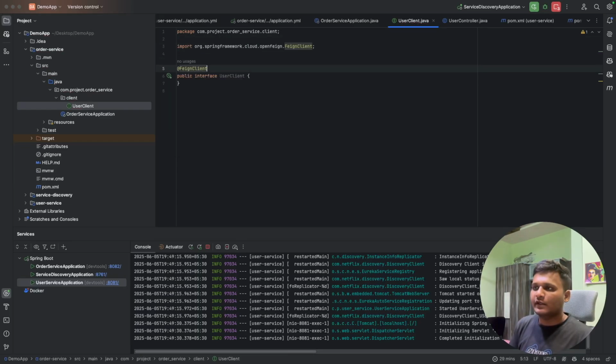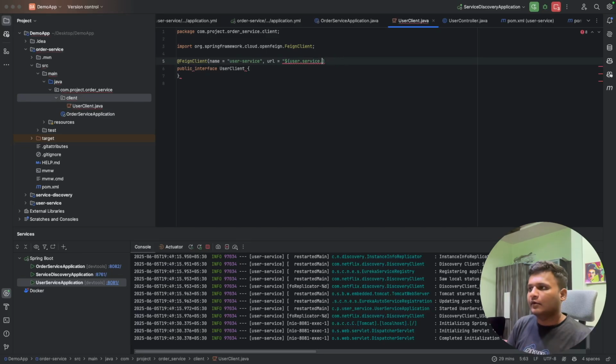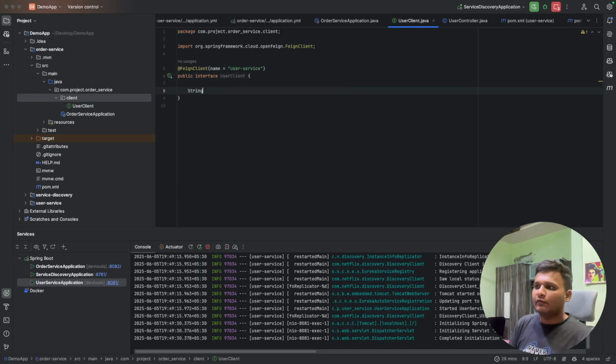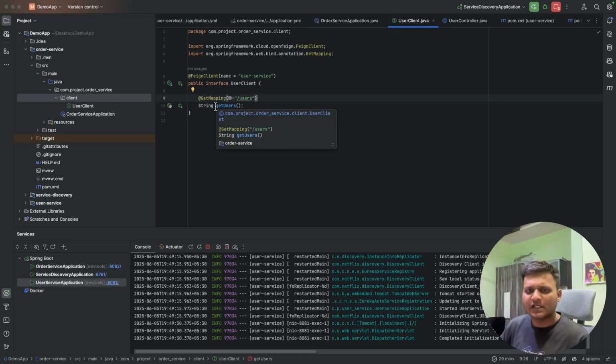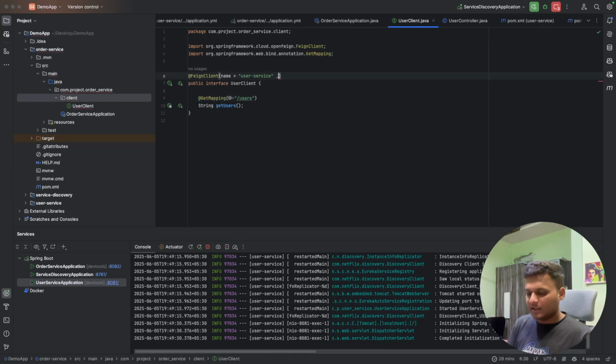I need to give the annotation FeignClient, and I can give the name. The URL I guess is fine, because we can add it directly here or in the mapping also, depending on you. Because it is a GetMapping, our mapping will be /users. The default mapping was /users only, so I have not given a URL. Otherwise you can give the URL as well, but it's fine.